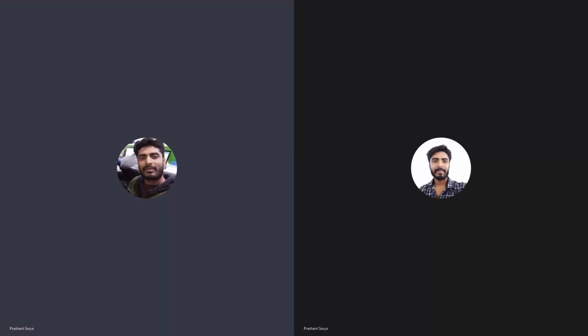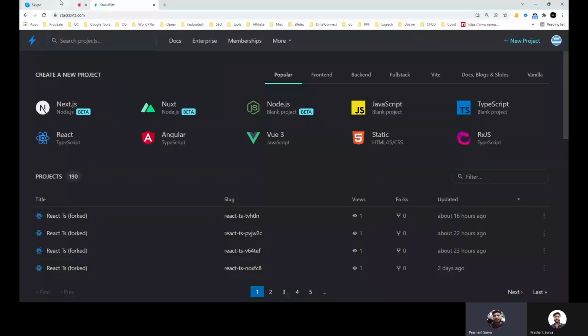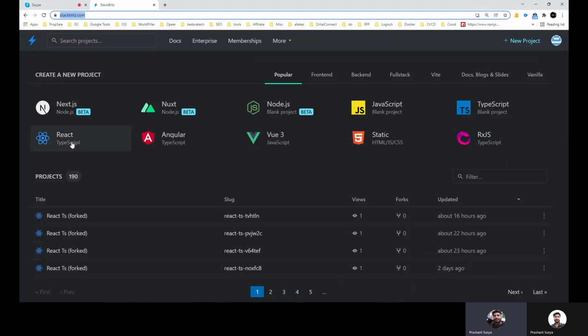Today we are discussing the topic render props in React.js. What is render props? You will be asked in interview questions how to render props and what is render props in React.js. So we are using React TypeScript on stackblitz.com to show the demo for render props.